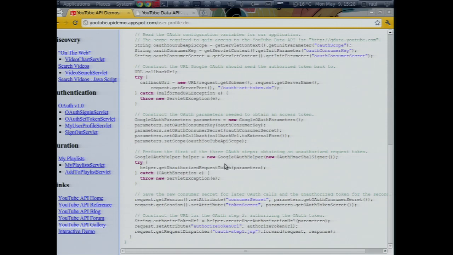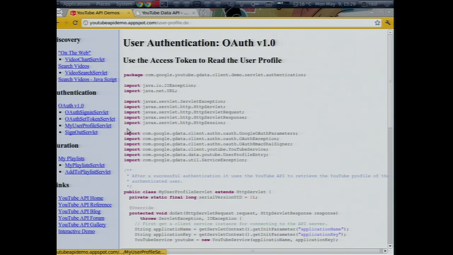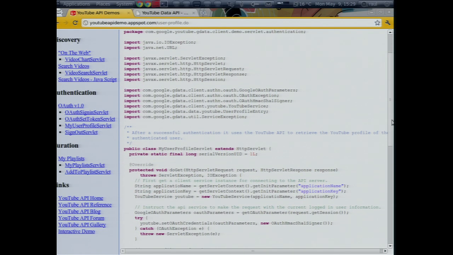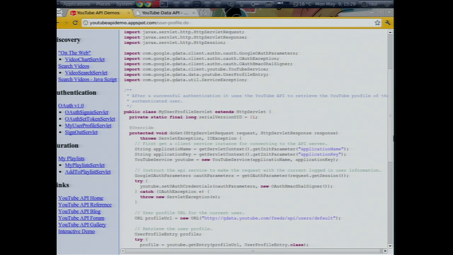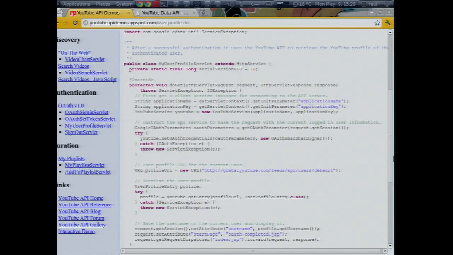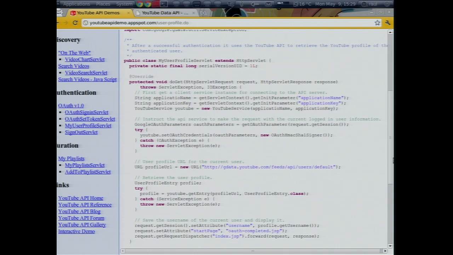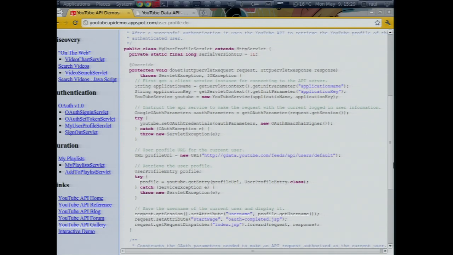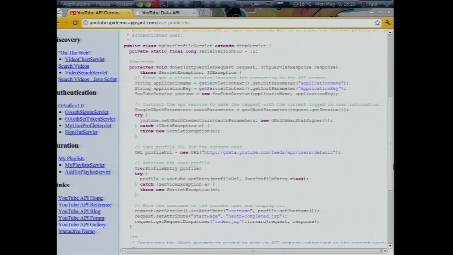OK, so. And if you open a bit the My User Profile servlet. Where is it? Oh, here. Third, yeah. And this is the first servlet that actually makes a call with an authorized user. So the difference between the ones you saw before, it still uses the URL. It connects to that URL to retrieve the user profile. It retrieves the user profile of default, so that's the currently authenticated user.